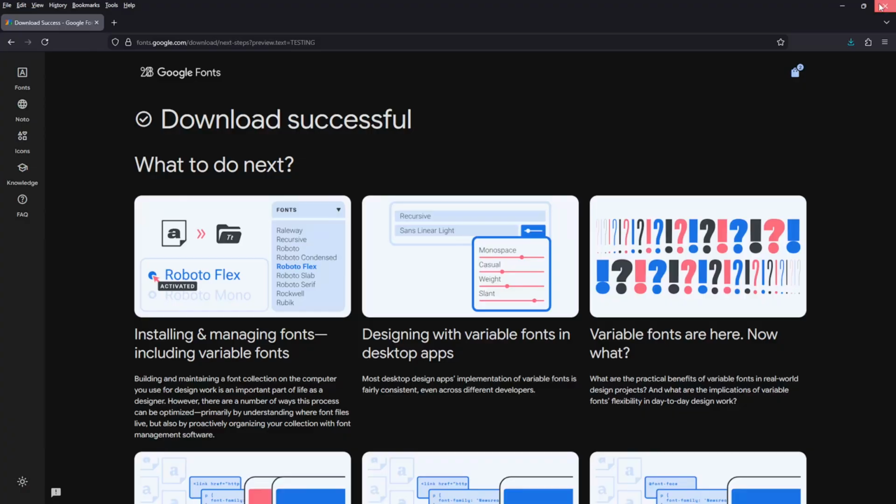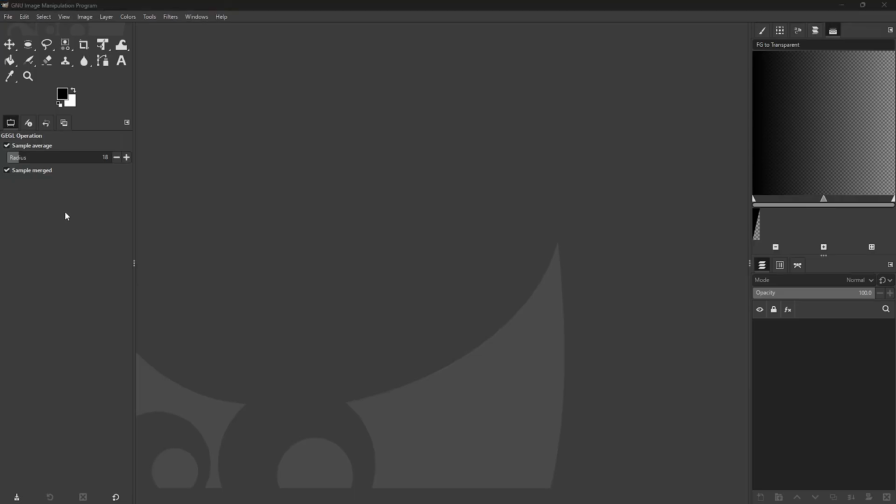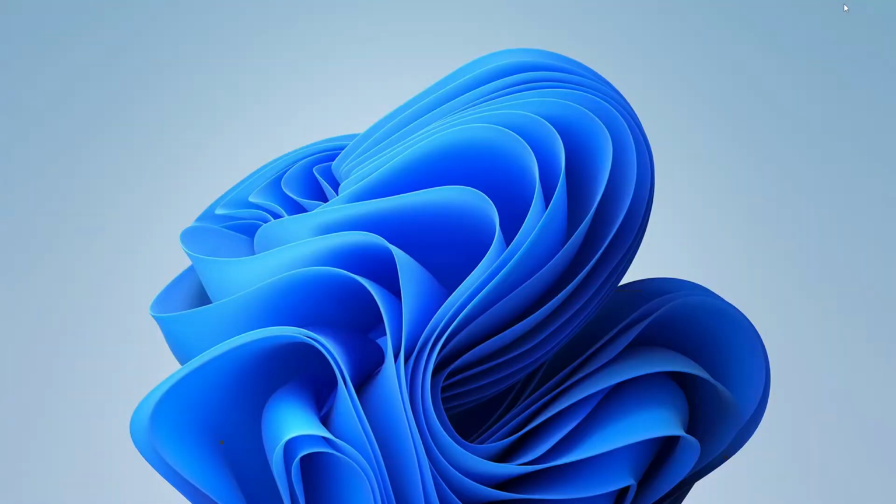You can just close out your browser because you have the downloaded fonts now on your system in your downloads folder. And then what you can do is just let me drag these over to my desktop. So I moved them out of my downloads folder. Now they're on my desktop. I have Inkscape open and I have GIMP open. I'm going to minimize both of those right now so that we can see my desktop, and I'll show you how to work with these.